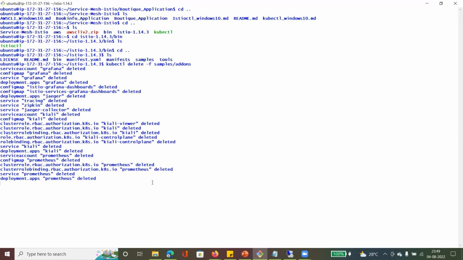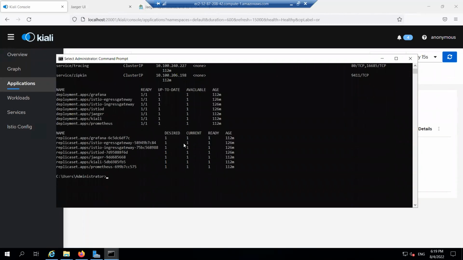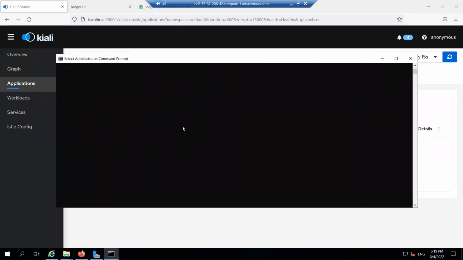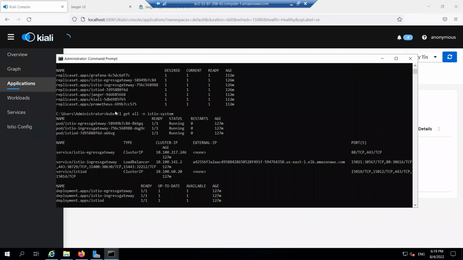Let me show you it here again. See, it is showing lots of things. So again, we need to run that command, and I will show you. Now you can see it is showing only the ISTIO default one. It is not showing any of the add-ons anymore. All the add-ons are deleted, right?